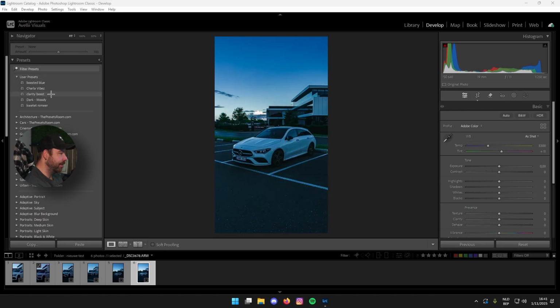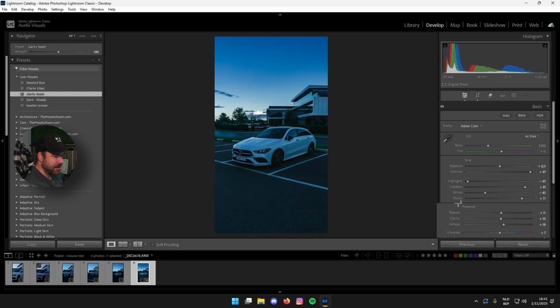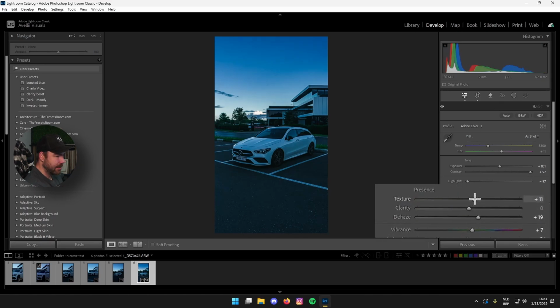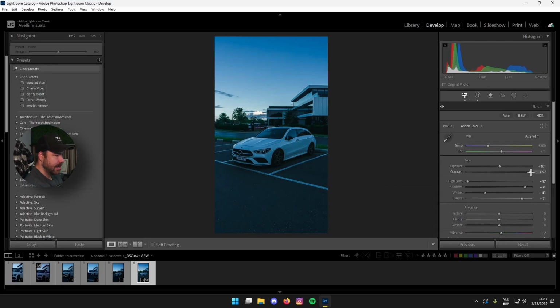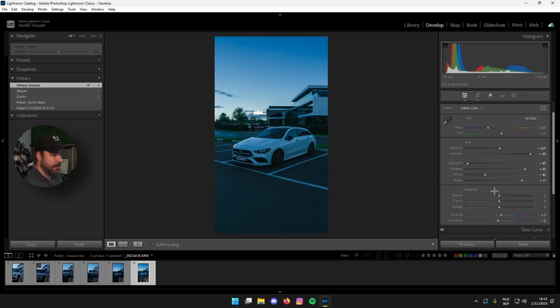I want to go with either the clarity boost or the vibes one, but I'll take the clarity boost. Then the first thing I will do is lower the clarity, lower the texture, lower the dehaze. And as I always do, I turn down the highlights, bring up the shadows, turn down the whites, bring up the blacks, so you see what you work with. Normally your picture is ugly, but this preset does its job.